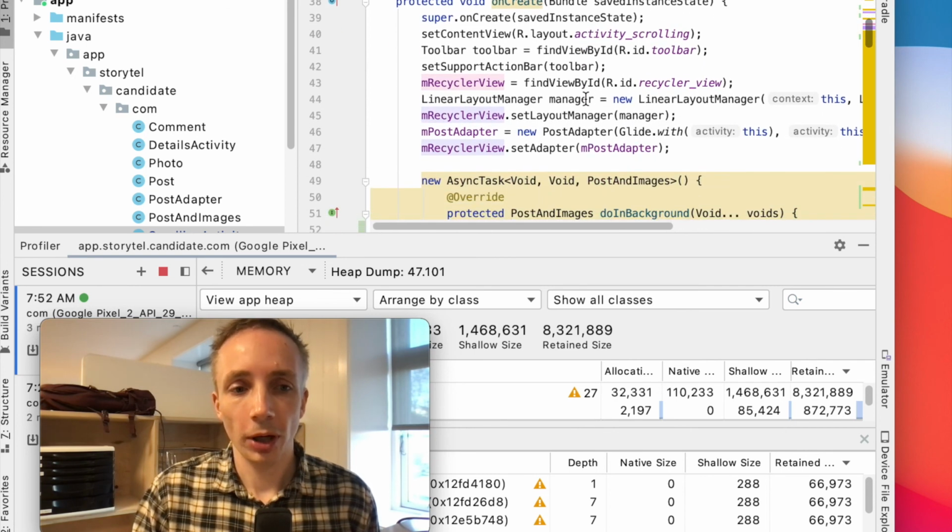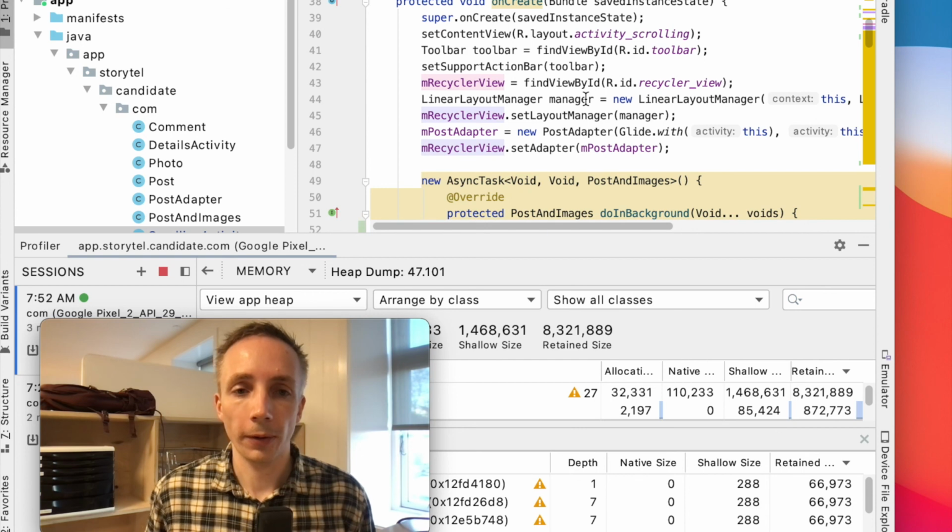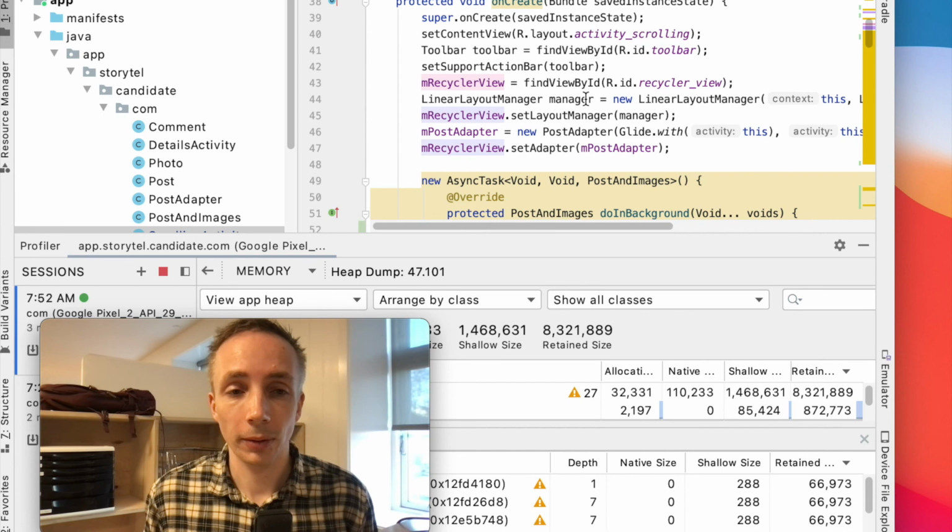But yeah, this was just a short demonstration of memory leaks, how you can detect them, and what you should avoid.